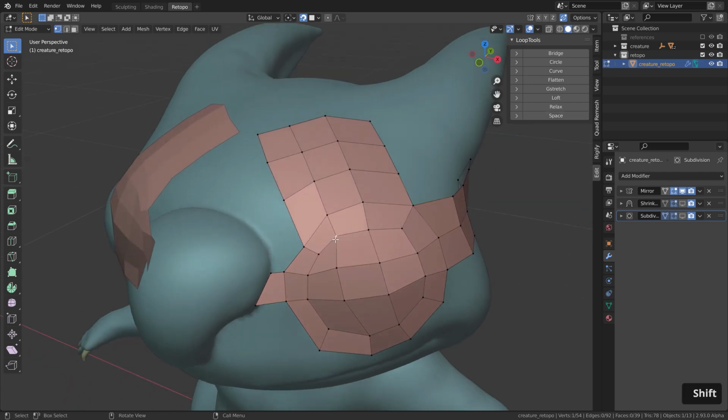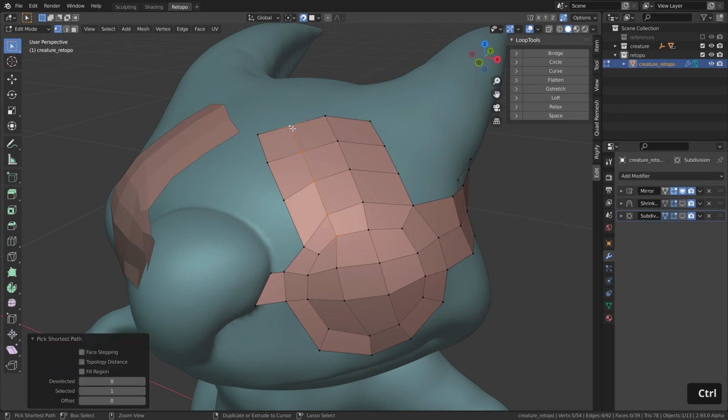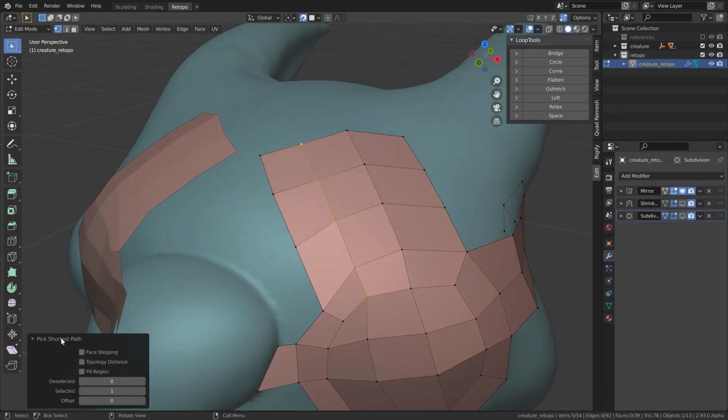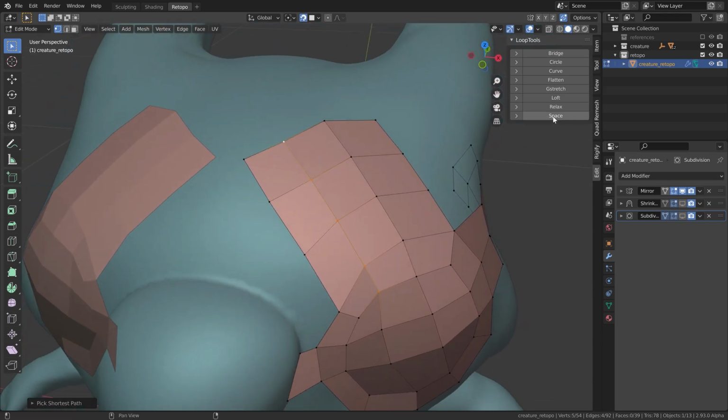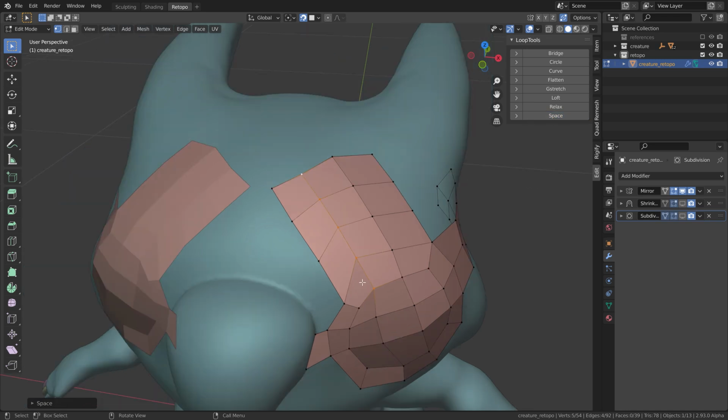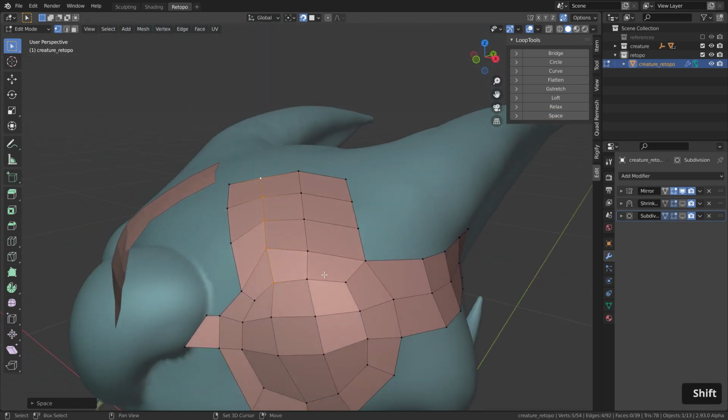You can see if I, for example, select this loop, hold down Control, select the first and the last vertex, and the entire loop in between will be selected. It is this pick shortest path option. And now you can see that each selected edge has a different length. And if I click on the space option, each edge will get the same length, which is sometimes very useful.